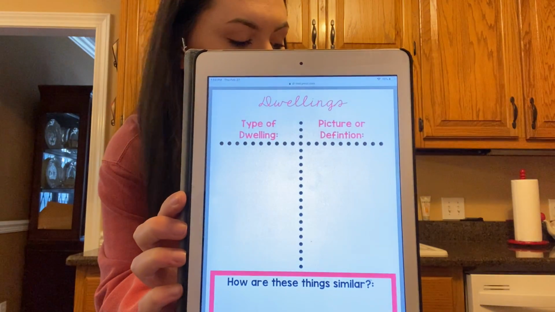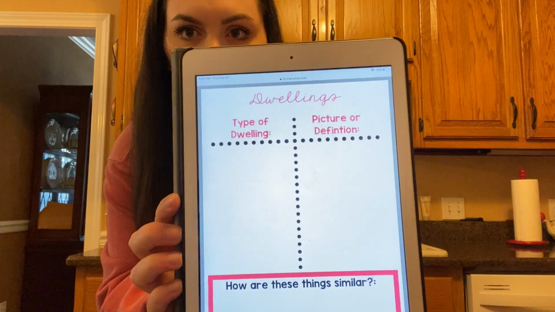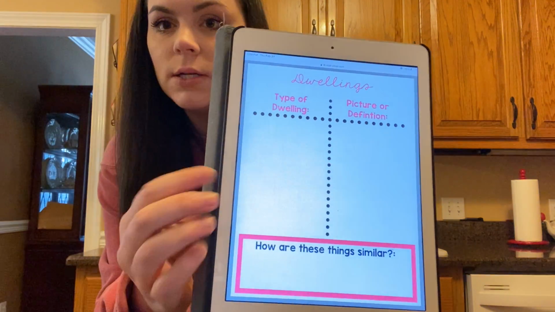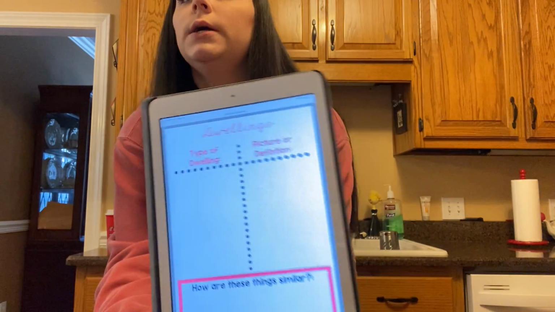And then they would draw a picture or a definition to go along with it to help them remember it. And then they would talk about how these dwellings listed on here are similar, and you could even talk about the differences between what they look like, similarities of what they look like, who lives there, how many people live there, all those various different kinds of things.